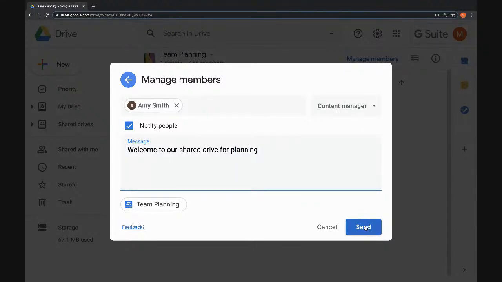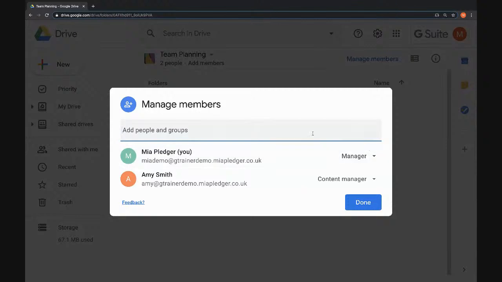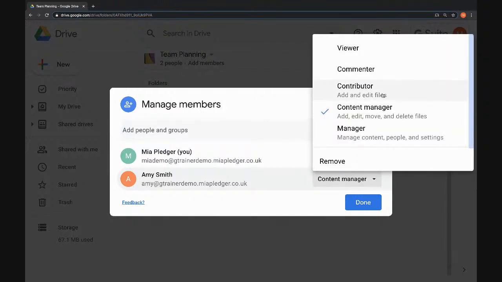And send that to her now, and she will get a notification to say that she's been invited to this drive. Now, I might want to go back and change the level of permissions for the person that I've just added at a later date. And the way I can do this is by clicking Manage Members over here. And what this allows me to do is review what permissions everyone has, who's a member of the drive, and then I can change their permission level, or I can remove them if I want to.